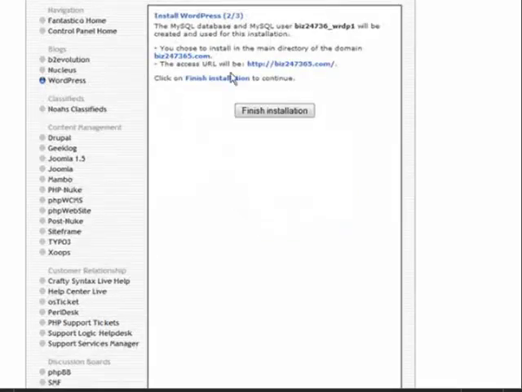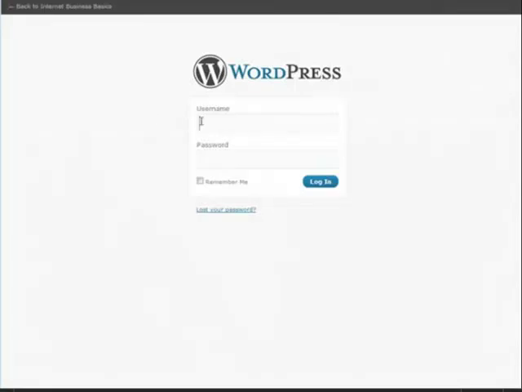Now it just tells you it's going to create a MySQL database. It's going to install it in the main directory, so we click on Finish. And then it tells us where it's installed it, on biz247365. And we can get to the admin area by clicking here, biz247365.com/wp-admin. From here we can log into our admin panel.